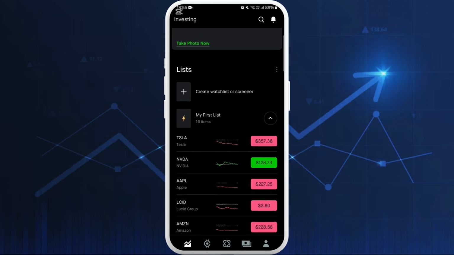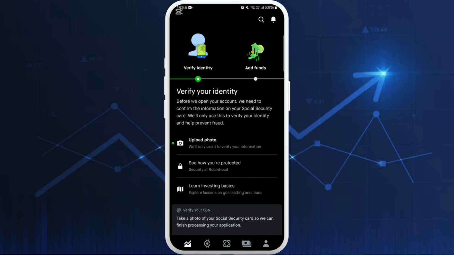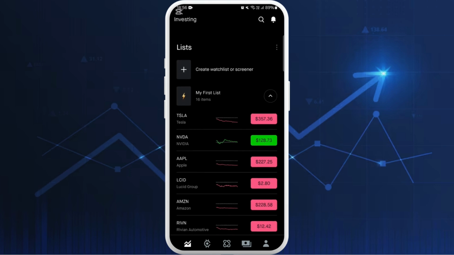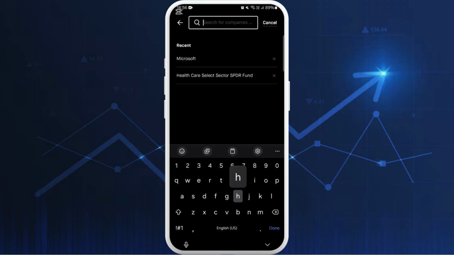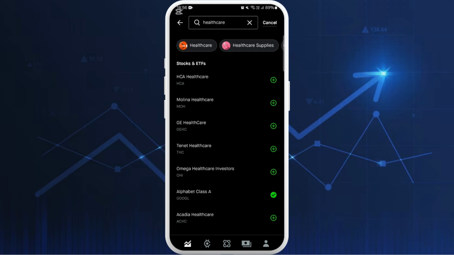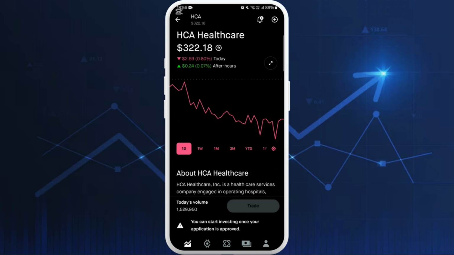After you are logged in, you'll see this kind of interface. Now, in order to check your profits, you need to go to the stocks that you have purchased before. You can explore from the stock list, or you can even search for the stocks. From the search results, tap on the stocks that you've purchased. It'll open up the stock page.